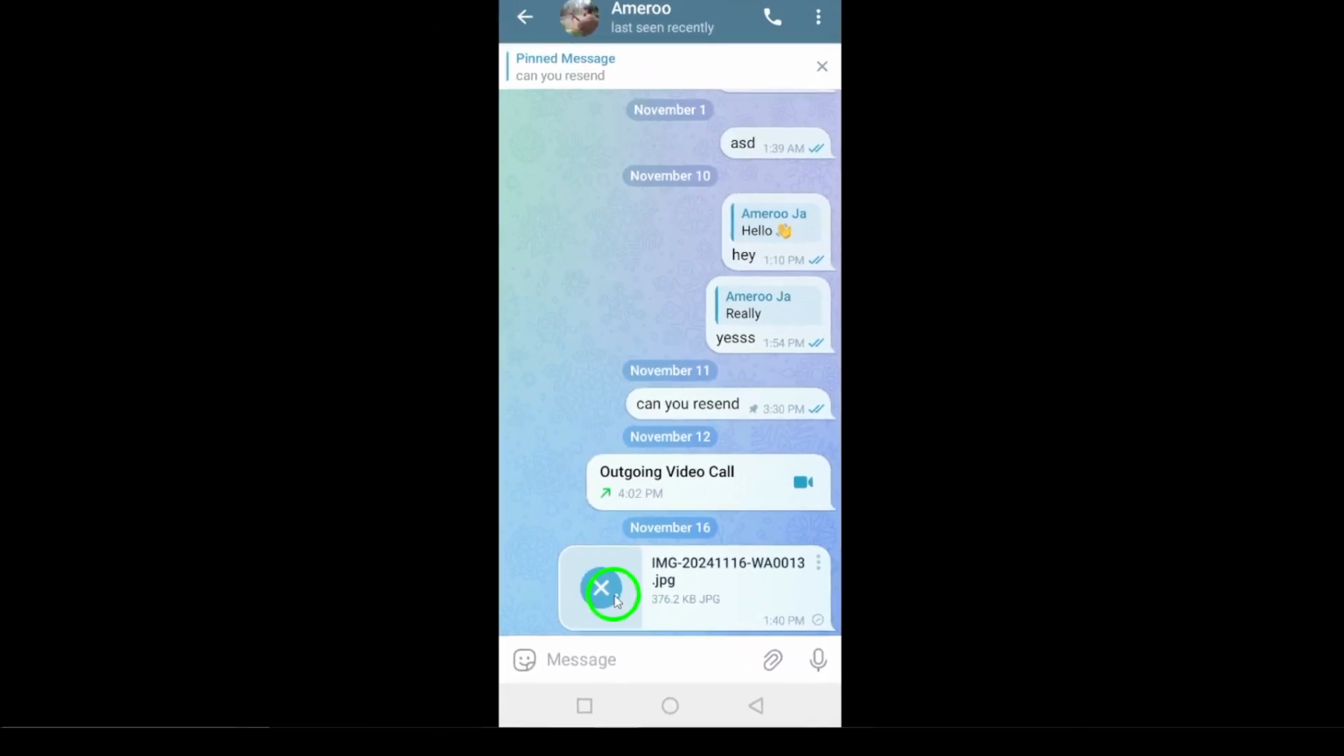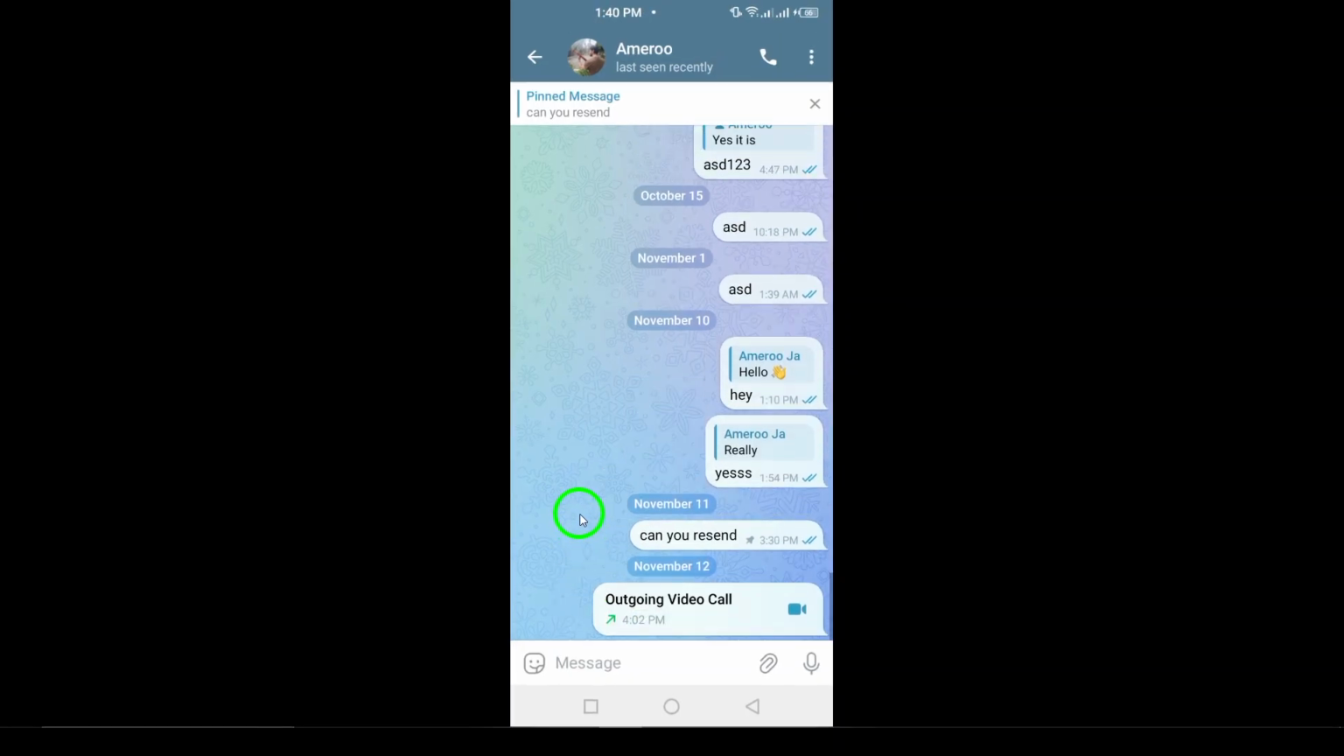And there you have it. Your image is now sent as a document, which keeps it in its original quality and format. If you ever need to send images or other files this way, just follow these simple steps.